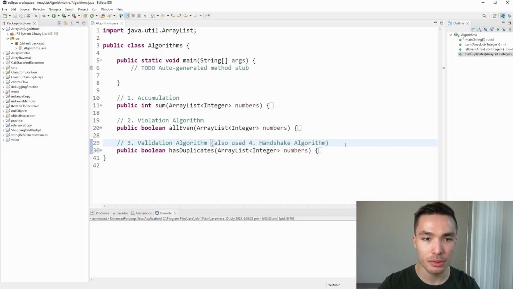You may also see these types of algorithms applied to arrays, but as we practice in this video with ArrayLists, you'll see how they work. This will also be great practice in using the built-in ArrayList methods.